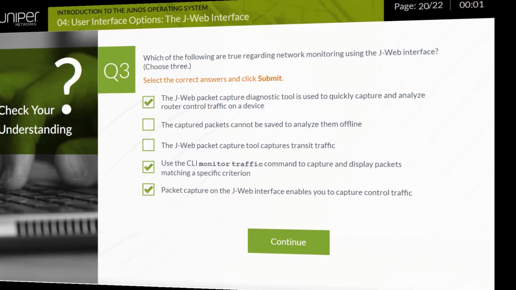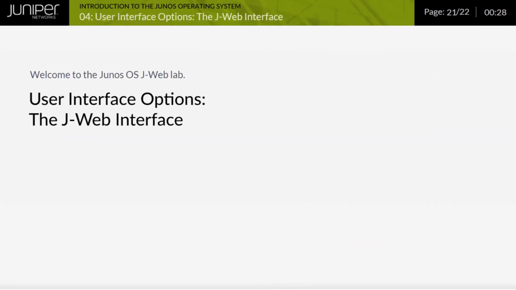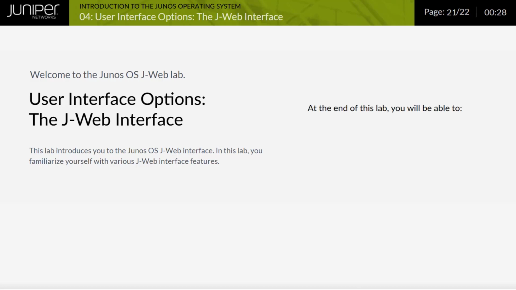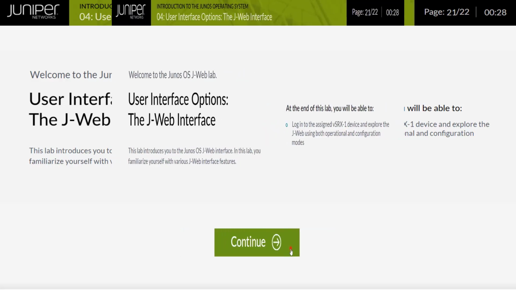Welcome to the Junos OS Jweb Lab. This lab introduces you to the Junos OS Jweb interface. In this lab, you familiarize yourself with various Jweb interface features. At the end of this lab, you will be able to log in to the assigned VSRX1 device and explore the Jweb using both operational and configuration modes. Click Continue to begin the lab.